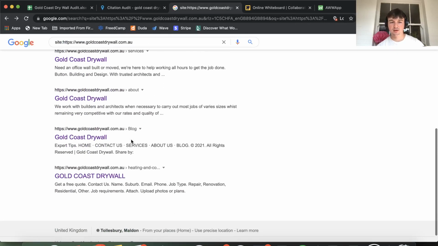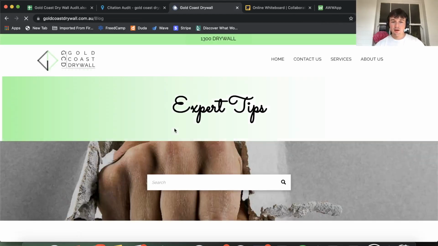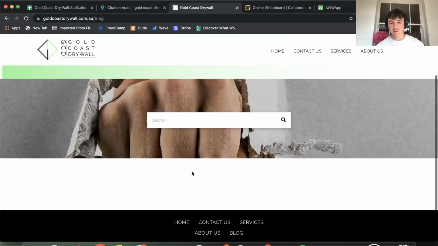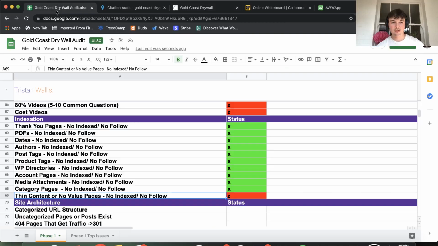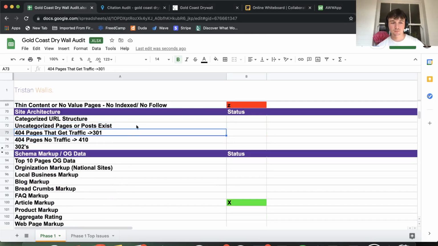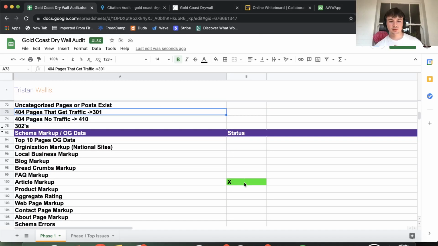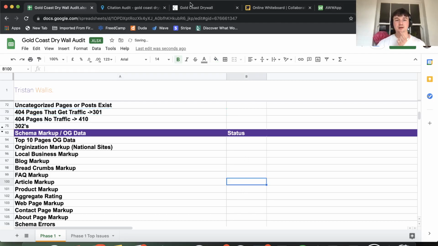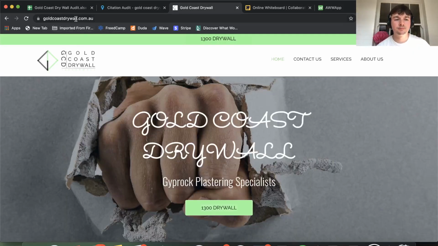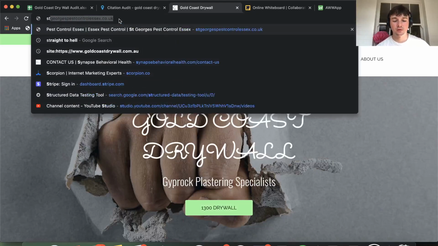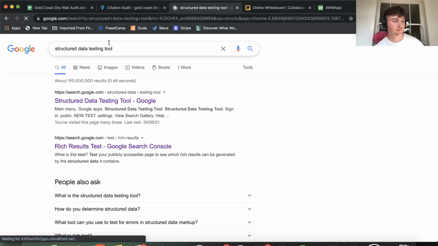It's not a huge site, so yeah, again, a blog. The blog has no content on. That needs to be de-indexed. So think about that. Schema markup. Let's just go through this one real quick. We'll take the site in here. We'll go to the structured data testing tool, which is a tool to see schema markup.